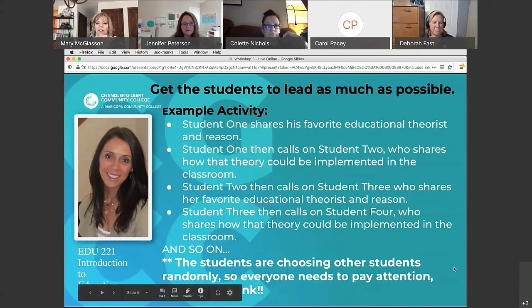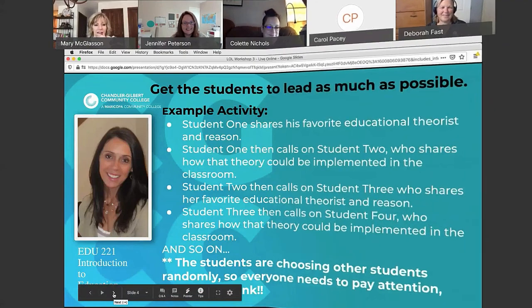Yeah, it's funny because it's one of those things where you have to read the whole thing first. I was thinking, well, how do they pick the next student? At the bottom in the big bold print, they choose them randomly. Just read all the directions. That's all I have to do.